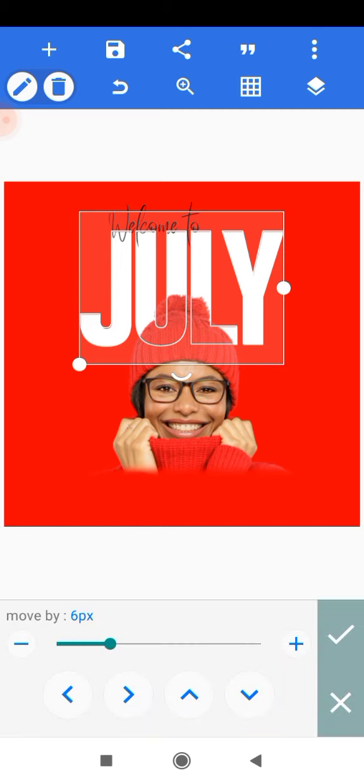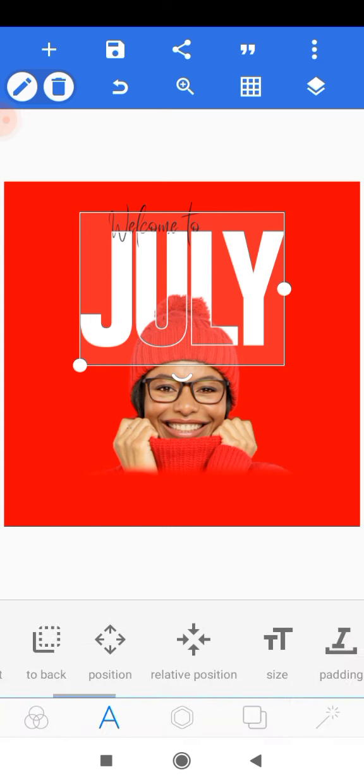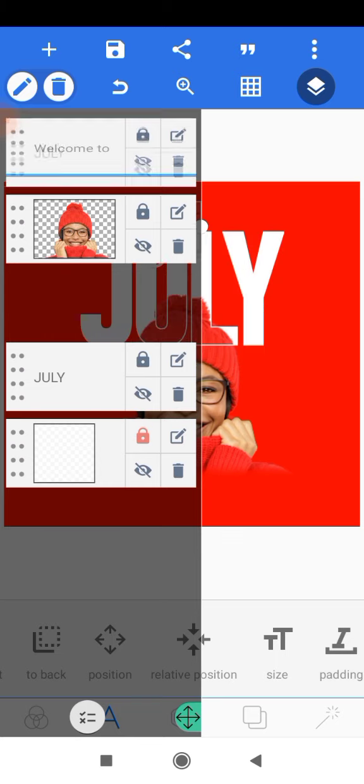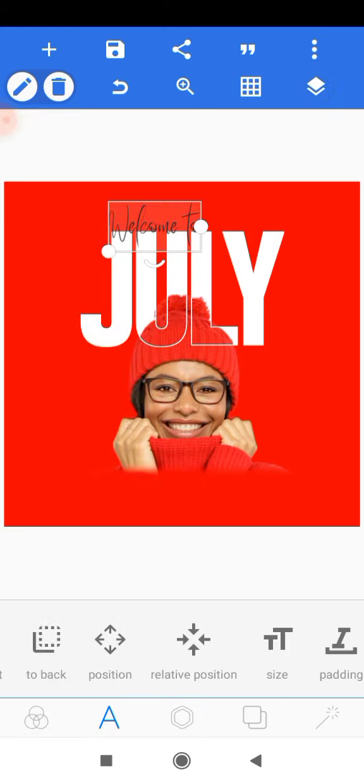So we want to position it nicely, so we'll go to the positioning option and then we'll position it to fit properly onto our text. So we'll click OK, and we want to go to the layer option, and we want to drag this welcome above the text, the July text that we have up there, and we have it there nicely.